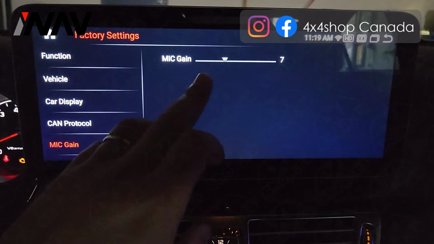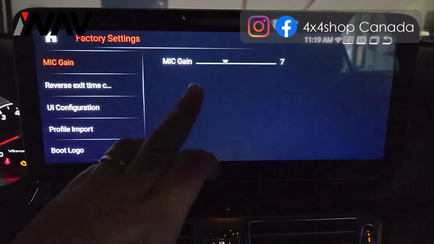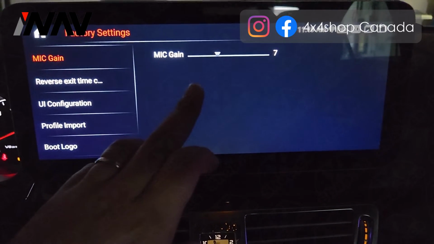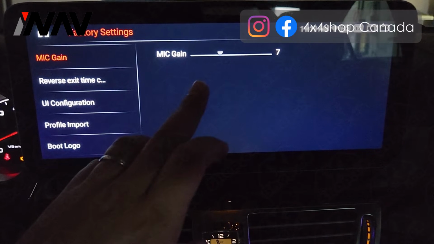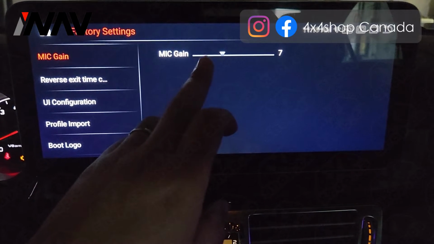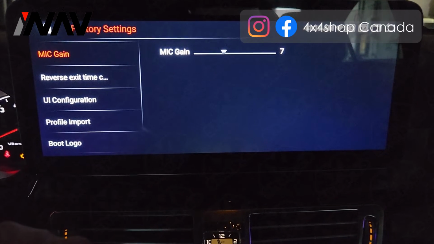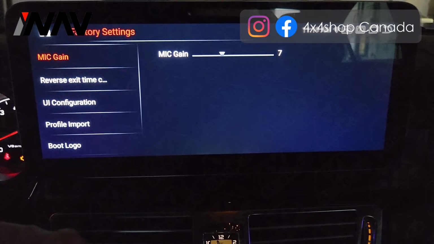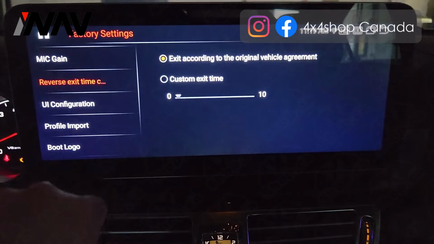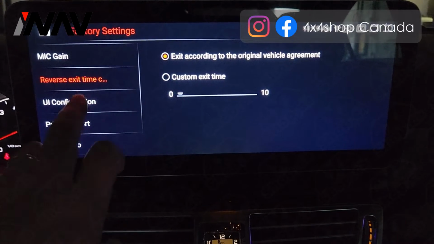Mic gain is always set on 7. If the sensitivity is too high and you're adding an external mic, you can reduce the mic gain to 5 or 3, even to 0. Then the sensitivity will reduce a little bit. Reverse exit time, we leave it on default setup.